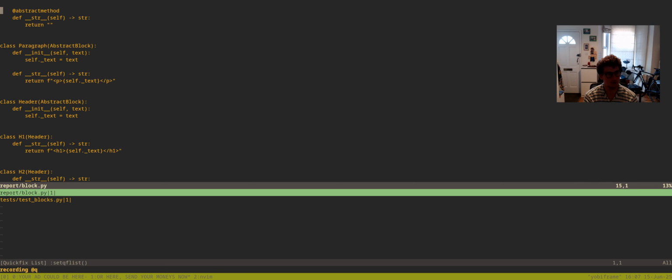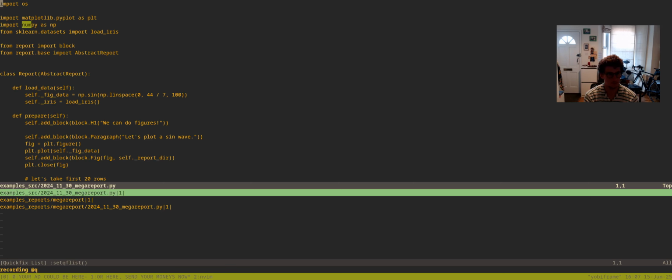Let's actually go to the mega report. Okay, so we can see that we are using add block. A cool thing about quick fix list I haven't mentioned is, you say, okay, hey, how do you do refactoring if you don't use LSPs? LSP is so smart. You can say, hey, I can rename stuff. I can do this as well with quick fix list. I can actually say, let's find, there is a function called add block, and we want to rename it. We can do this.